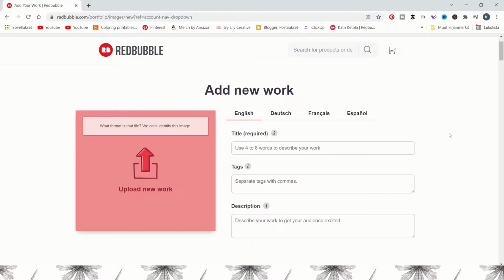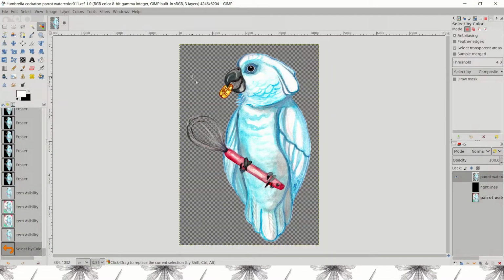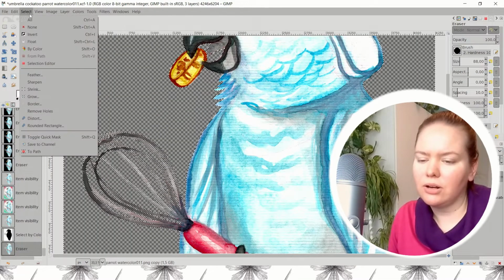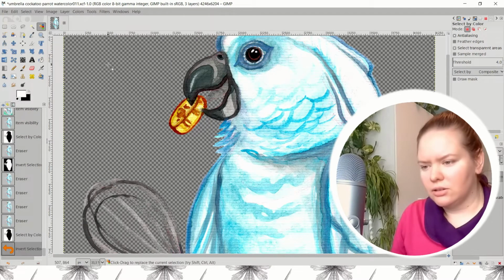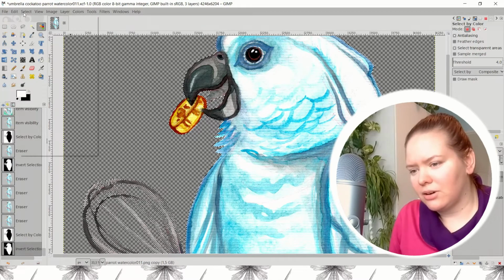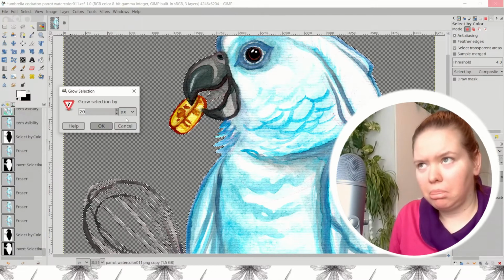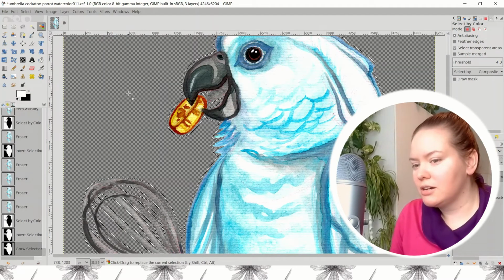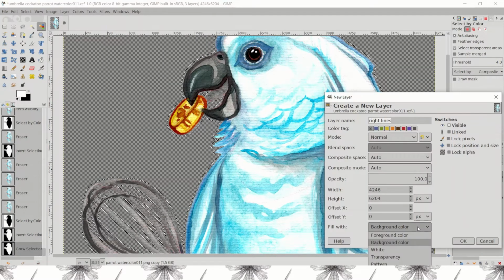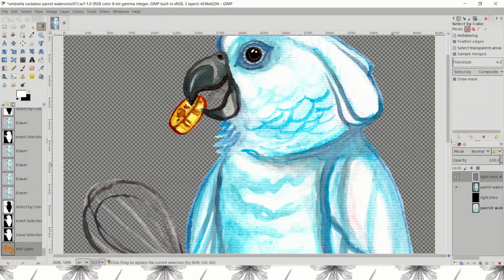I also added a white outline to the parrot so it shows up on darker colors too, without the grey beak and whisk blending into the background.